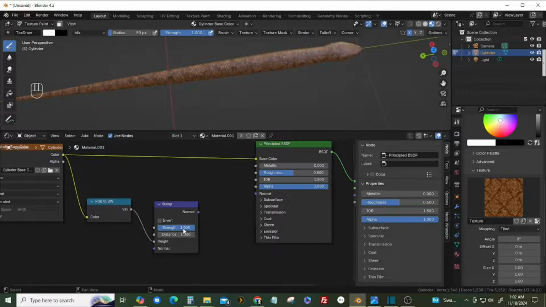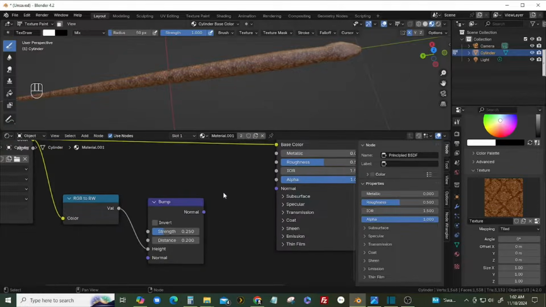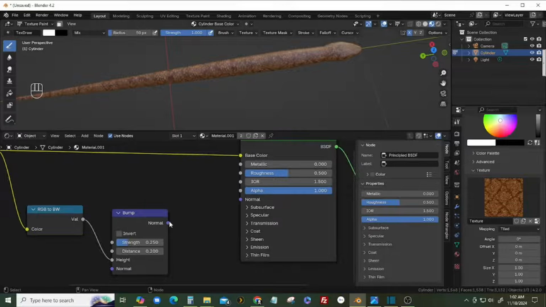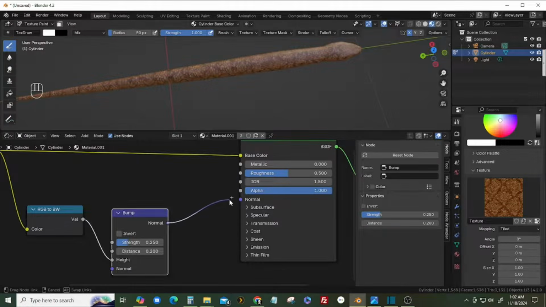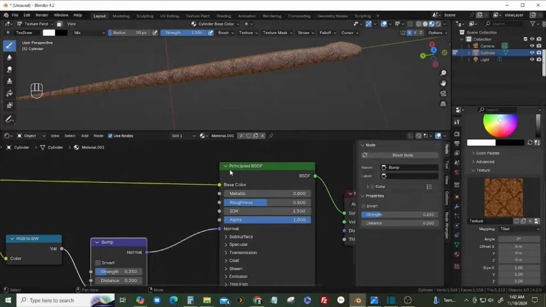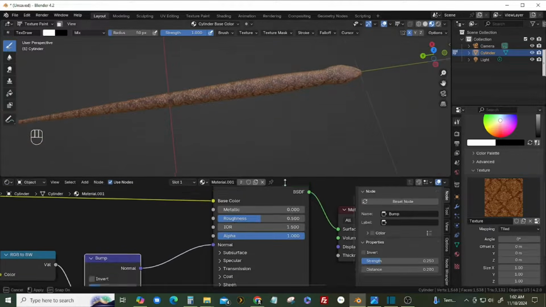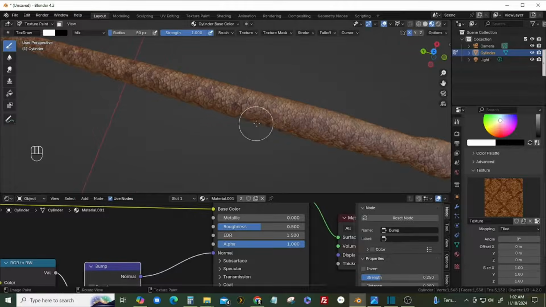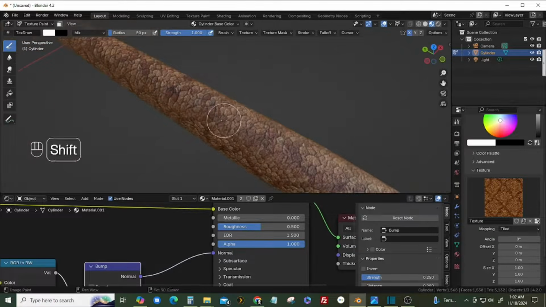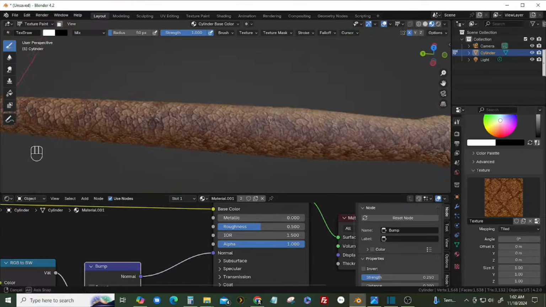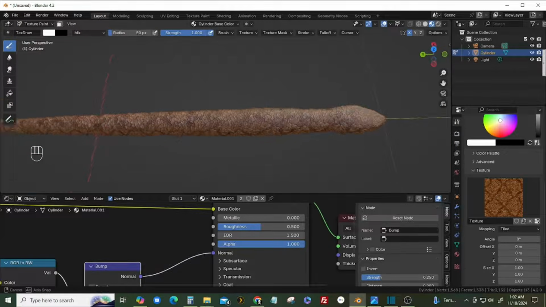And I'm going to set the strength for the bump mapping to 0.25 and the distance to 0.2. The bump mapping is really strong, so you probably want to bump it down. And then we'll connect the normal to the normal of the principled BSDF shader. With that done, it is textured and I can see the bump strength, so time to move on to animating this thing.